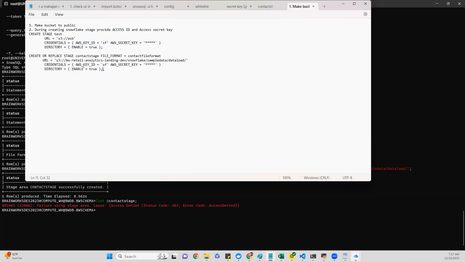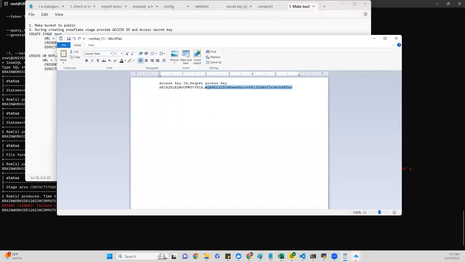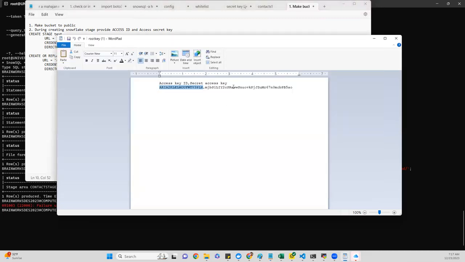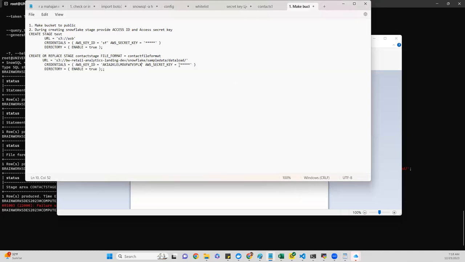This will scan the directory. Access ID, what is my access ID? I think this is my access ID. What is my secret key? So this is my secret key. Okay, I'll copy this and create my stage.